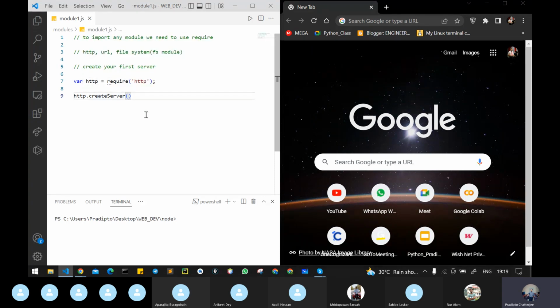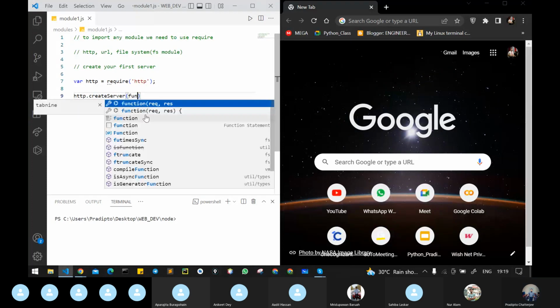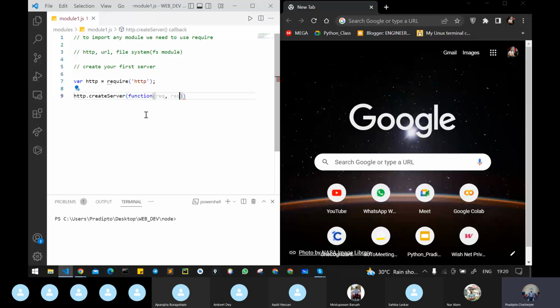Now here I should pass multiple things. Inside here also I need to pass a function, and this function will take two arguments. One is request and another one is response. Okay, so what is request?